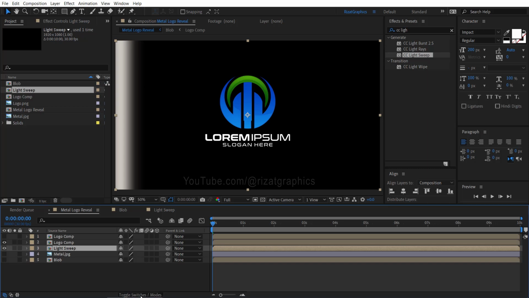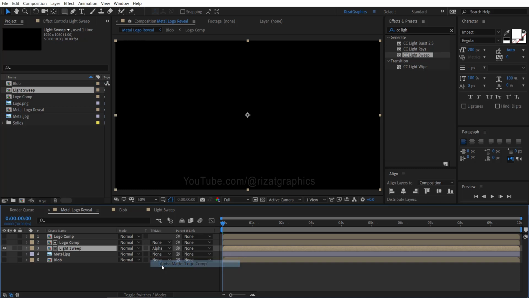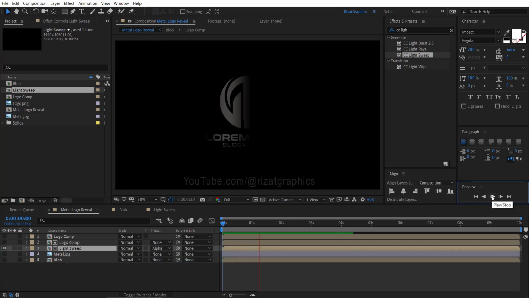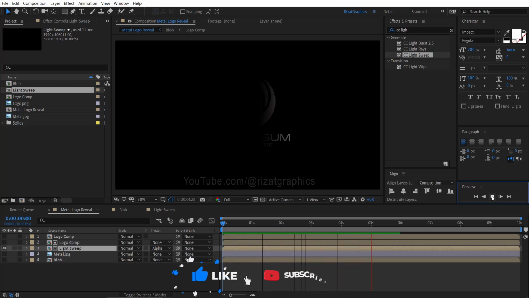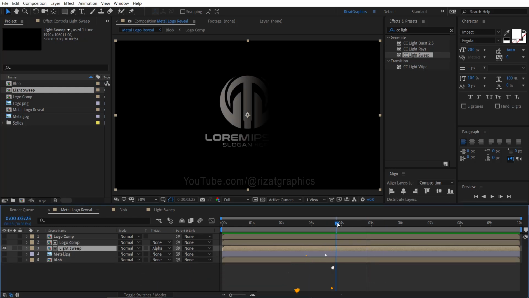Click this Toggle Switches Mode button to view the additional options. Go to Track Matte, and choose Alpha Matte. Let's preview it again. Cool. Let's apply some effects on it. Move your time cursor to the point where our logo becomes visible. Keep the light sweep composition selected.